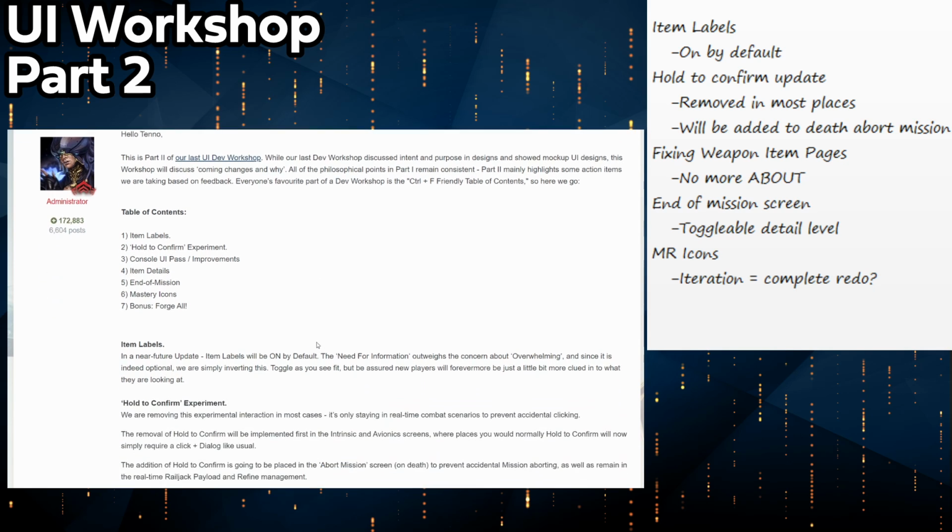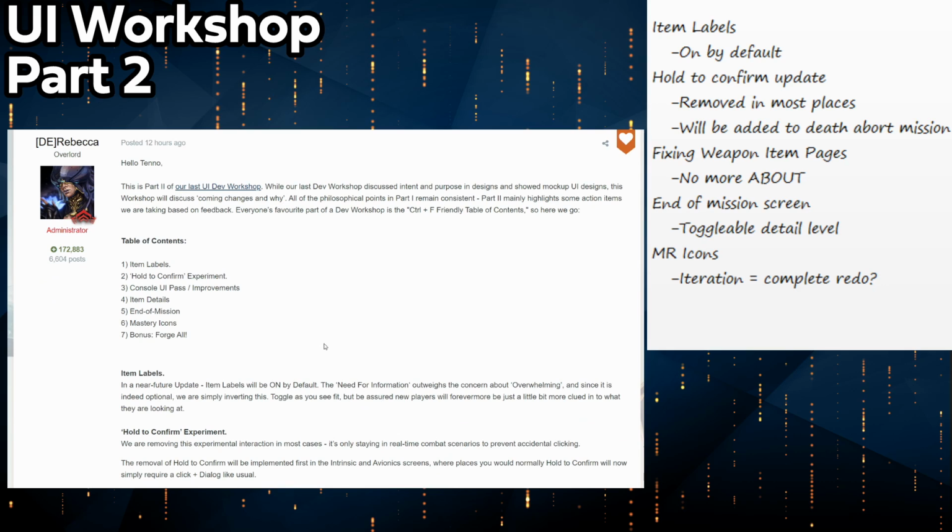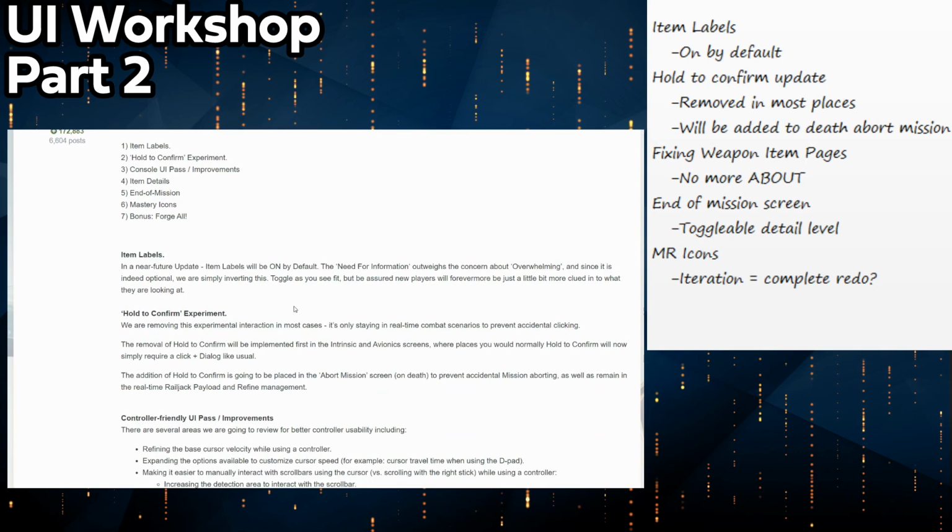Starting with item labels. This entire workshop is basically a reaction to the feedback that they got from the first UI workshop, which is great. And a lot of the stuff here is what people have wanted for a while, I would say. Starting with item labels, these are going to be changed to be on by default. This is, of course, extremely good because people knowing what things are is just good in general.